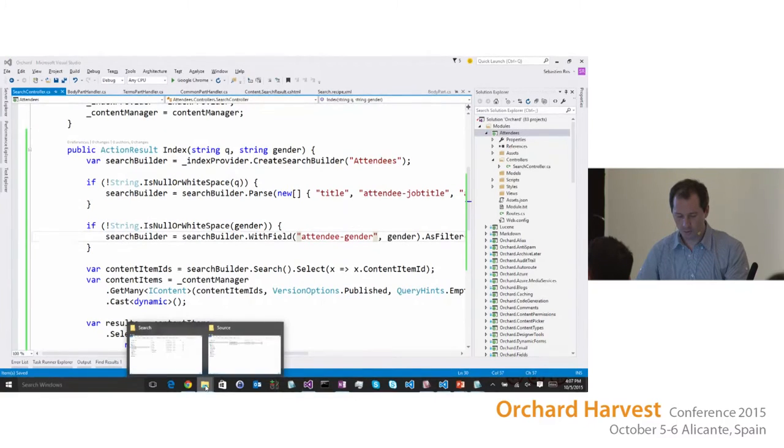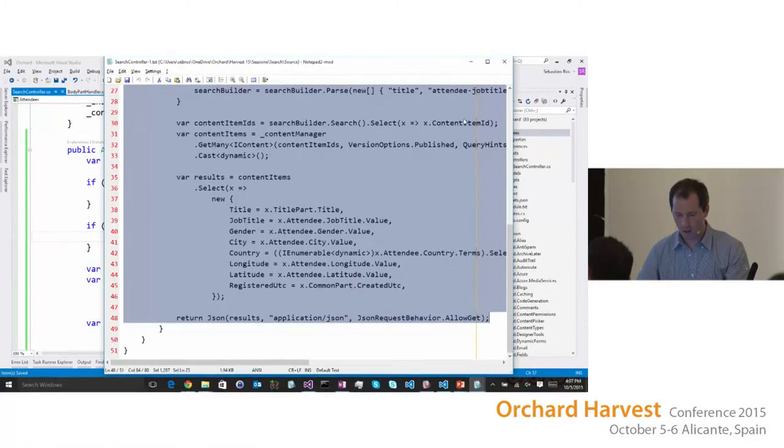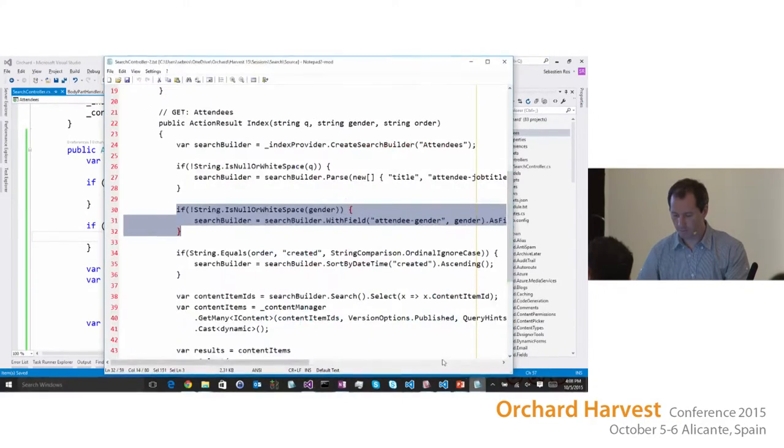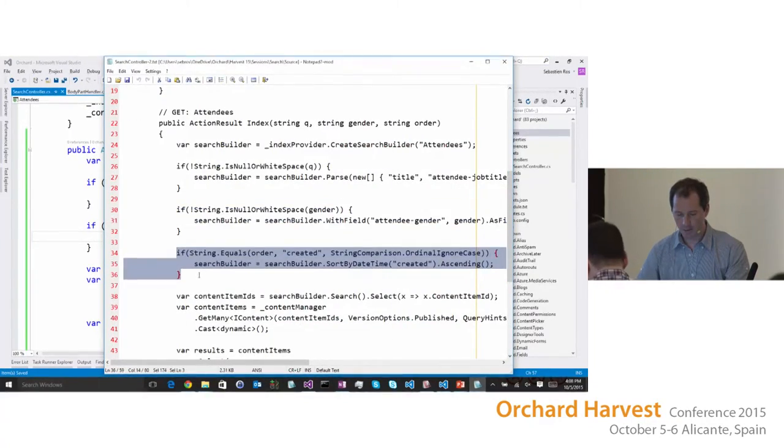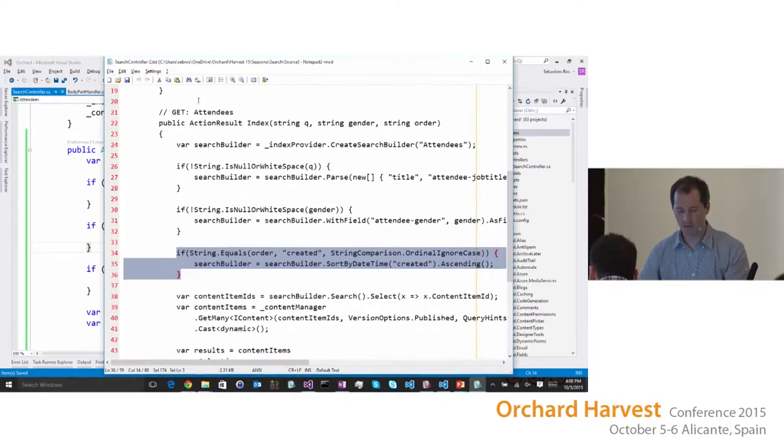So to order, I will take the same file, which is here, and I will add order like this. So I just look for the string order, and if it's set, and it's called created, because I don't want to order on everything, we just call sort by datetime with the field we want to order on, created. Created being provided by command part. Save it.